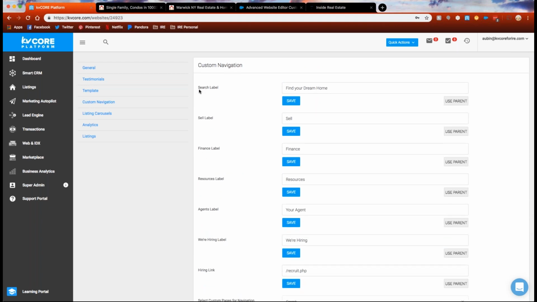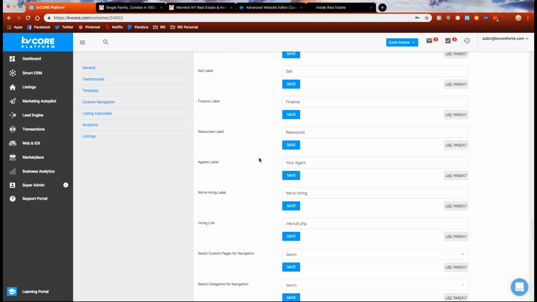Your custom navigation is going to allow you to change the navigation on the upper right-hand corner of your website. So instead of search, I have opted to say, find your dream home, or your sell label, your finance label, whatever you want to change the wording to, you have the option to do that here.